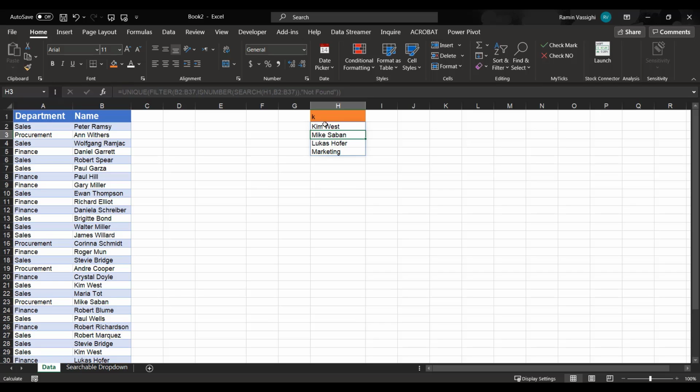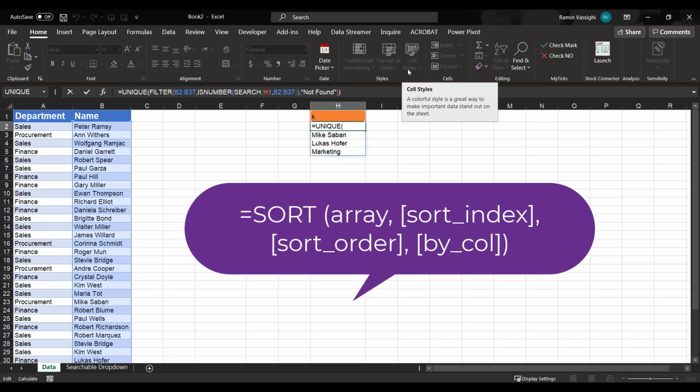Prior to that, I noticed that our array, as it was coming up, wasn't sorted. So let's sort the array also at the same time, because we would like to see a sorted version. There's a new function in Office 365 again. It's called SORT.